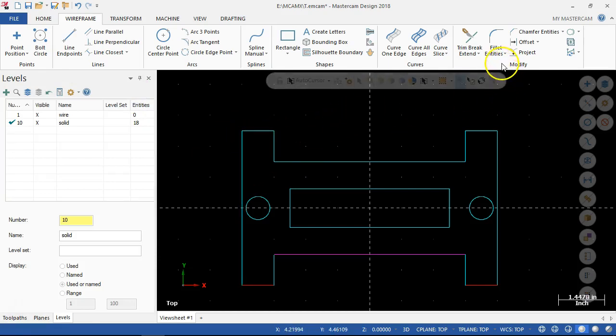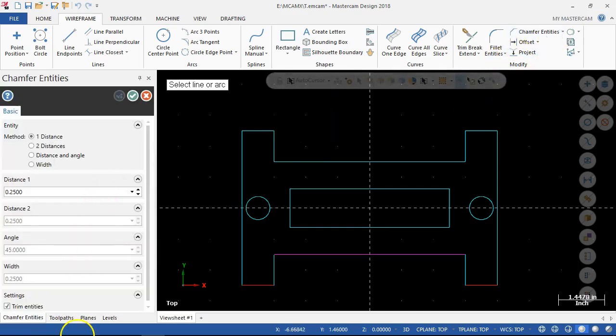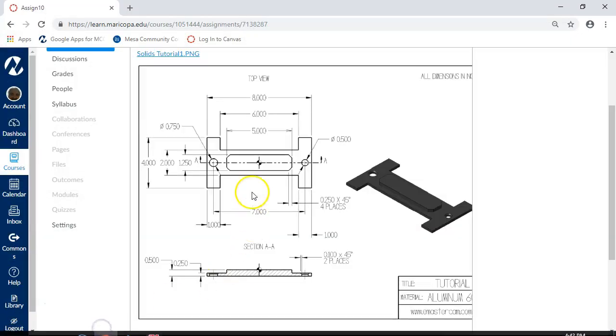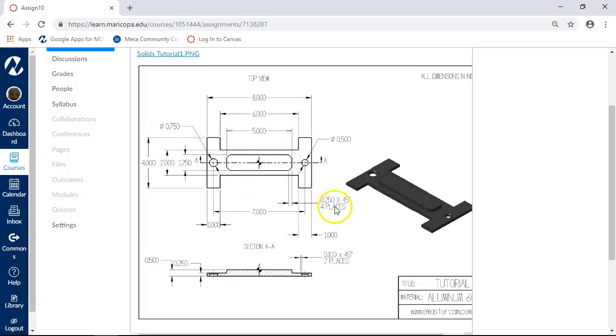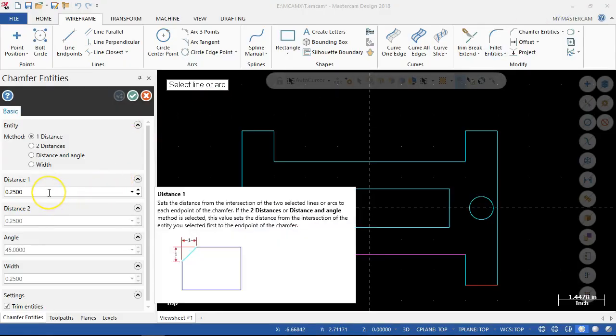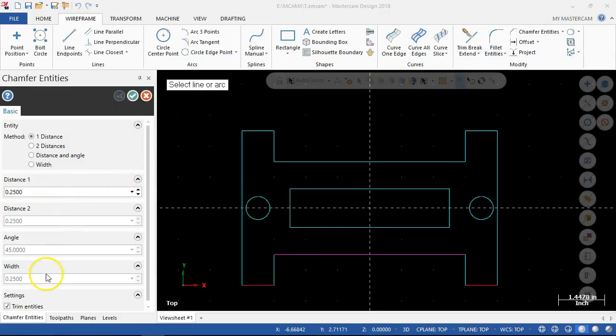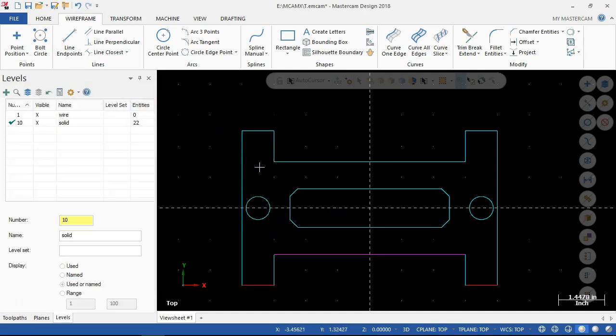All right, then the last one was our chamfer entities, and it was 0.25 by 45 degrees, 4 places. So that looks good. We'll go with 2 geometries and go ahead and accept. All right, so I have my shape.